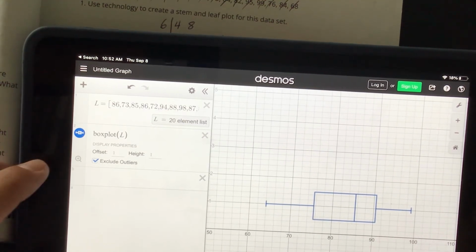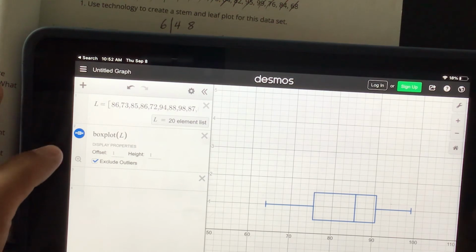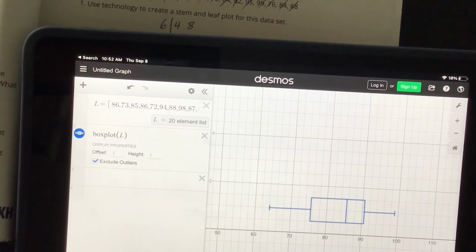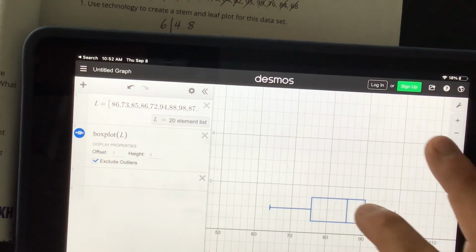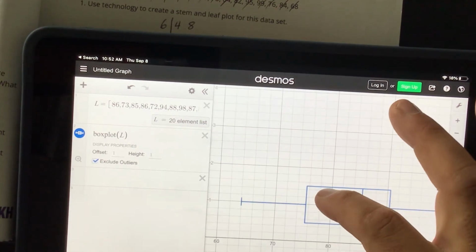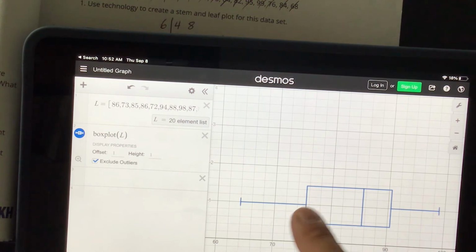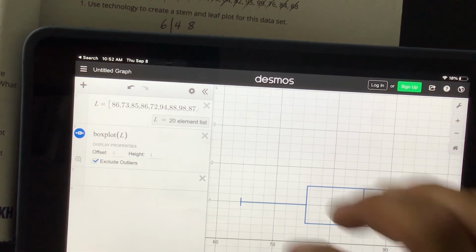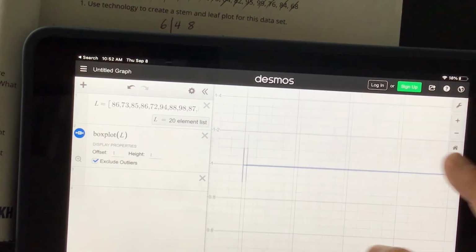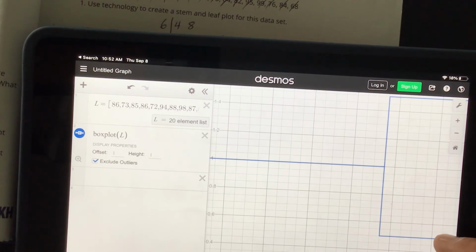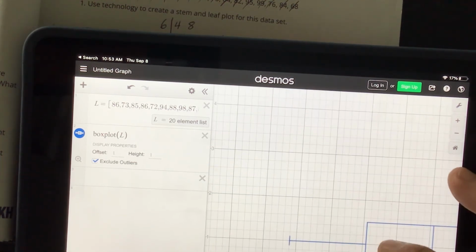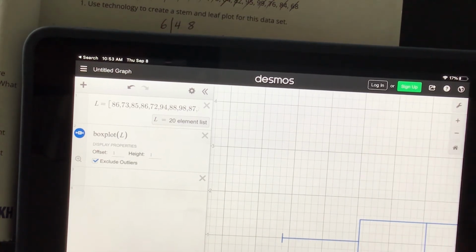How do you make it bigger? There's a little button right here, like a magnifying glass, and then I auto set it in my screen. Now, has anybody got a trick of how to find out what the points are? I can tell my min is 64, it appears. Q1 is 75. There's got to be a way to get it to tell you. You just keep zooming in.